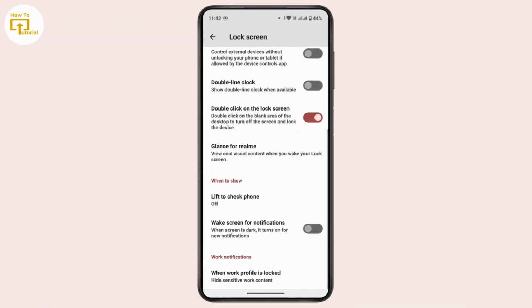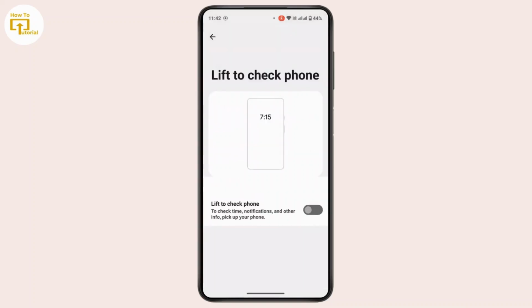So there are various other options that you can check. If you want to wake your screen for notifications, there is also an option to turn it on. If you want it, then simply turn it on. Also, if you want the raise to check your phone feature, you can turn it on right here. So to check your time, notifications and other information, all you have to do is simply pick up your phone. For that, make sure to turn on this toggle.